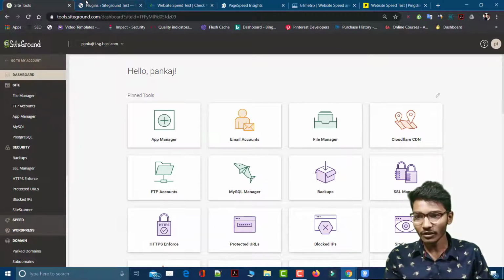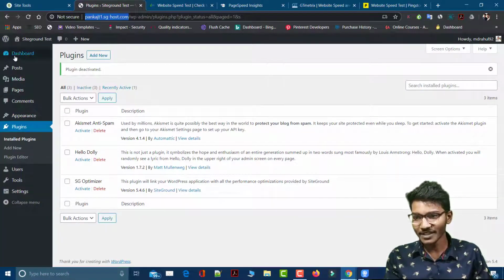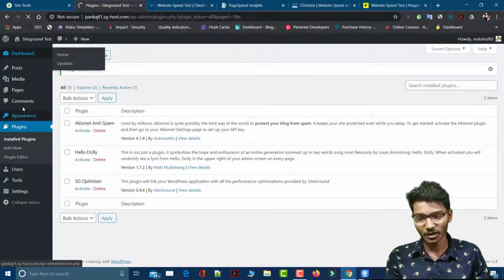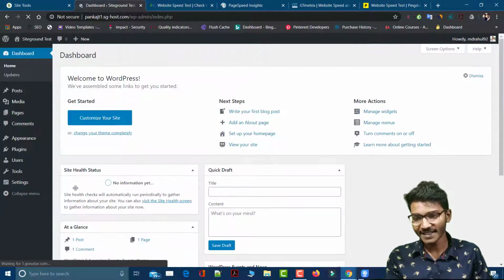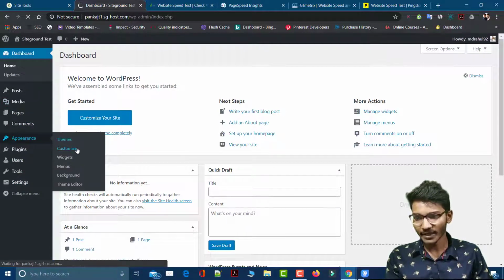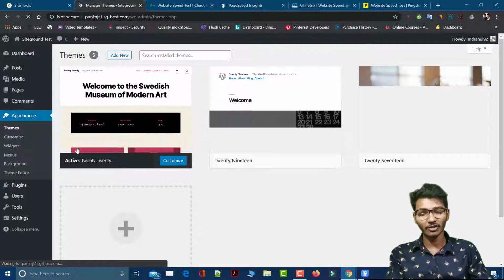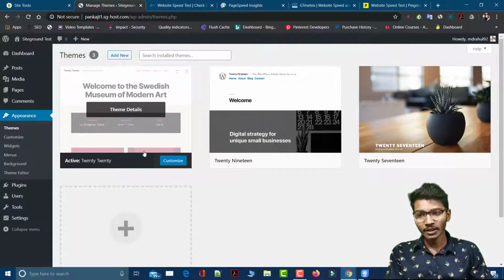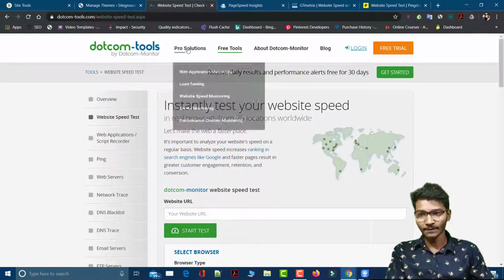So let's move to our WordPress dashboard, and here you can see there is no plugin activated. There is an SG Optimizer plugin, but I have not activated that plugin. And here under appearance, themes, let me show you, the default theme is activated, that is Twenty Twenty. This WordPress default theme is activated. Now let's move to our tools.